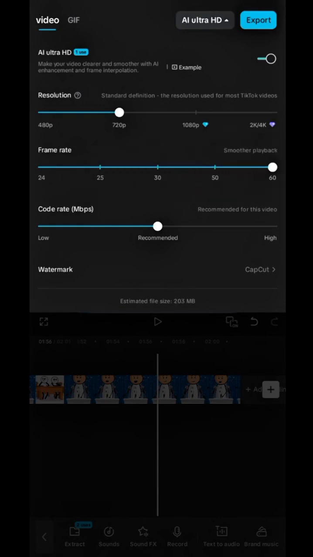As I'm doing all this, just be noticing this estimated file size under here. Now it is on 203 MB. If I reduce the frame rate, you see that it has gone to 131 MB. So the higher your video, the frame rate, resolution, code rate, and then even AI Ultra HD. If I reduce AI Ultra HD, it's not really affecting it. But the code rate, it has increased to 174. Frame rate, it has increased to 232.